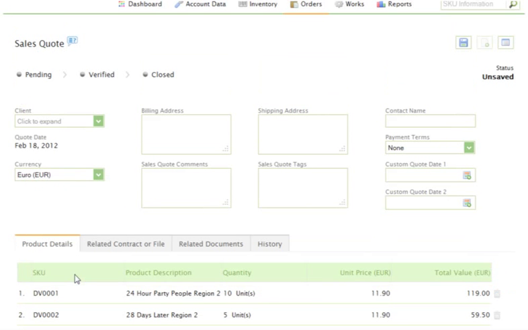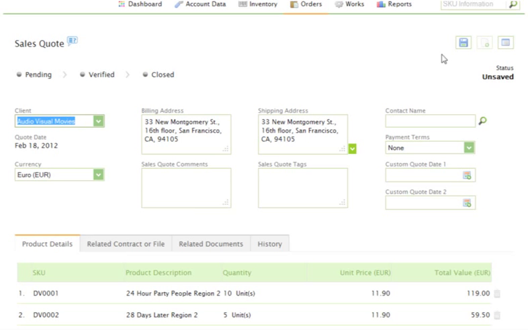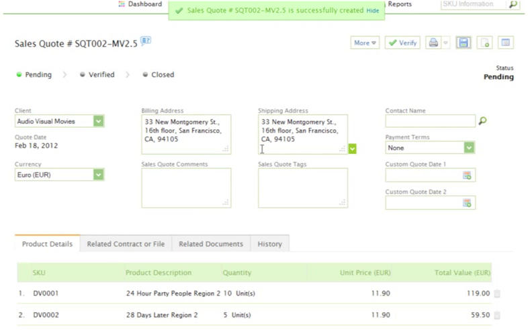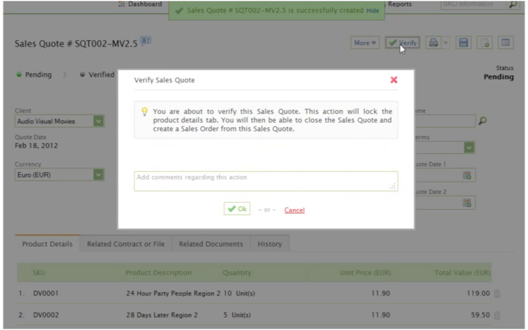Once the sales quote form is complete, you may select the client and the sales quote can then be saved. Once saved, the sales quote remains pending. You can make the sales quote official by moving it to the verified state. Verified means that all the product quantities and prices are correct.